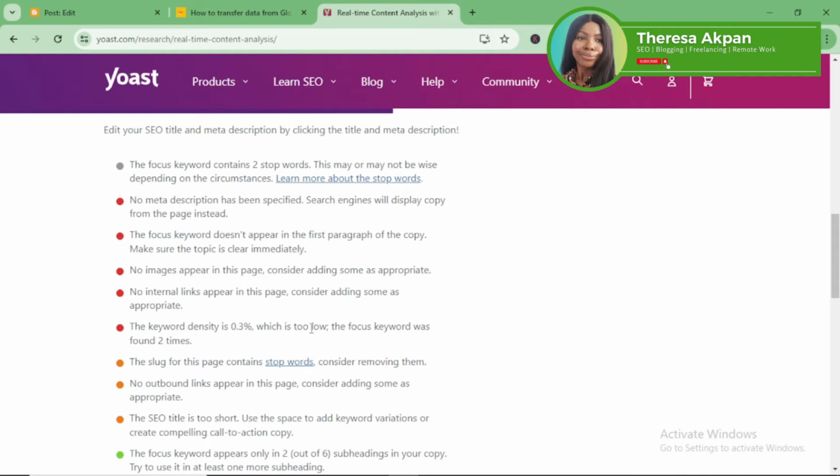Keyword density is 0.3, which is too low. The focus keyword is found 2 times. In past time, something like this used to be of highest concern. So sometimes you have to put in more of your keywords to make it sound natural. So if you're using three word keywords, or shorter keywords that can be inserted naturally, this you can do. But if you're using very long form keywords, you do not want to sound as if you're doing keyword stuffing.